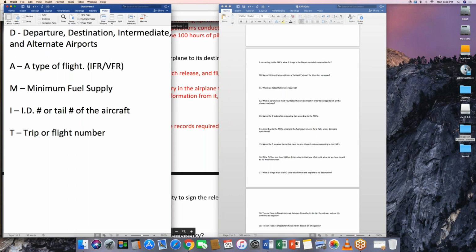Gotcha. We still create the release. We still come up with all the calculations and formulas and the routes, and still tell them how much fuel and everything. We just don't physically sign it. So basically he's a proxy for us at that point.